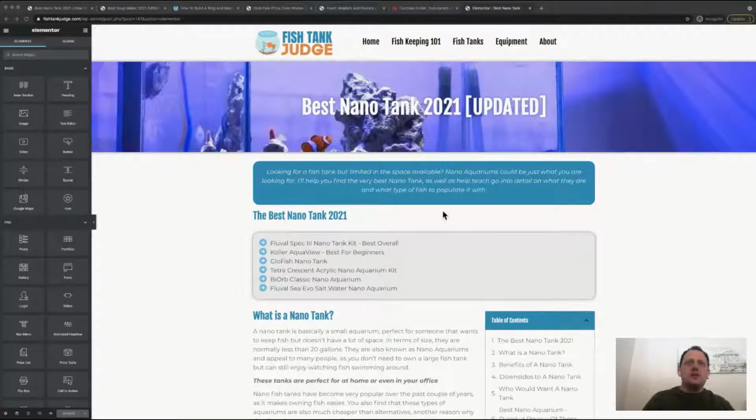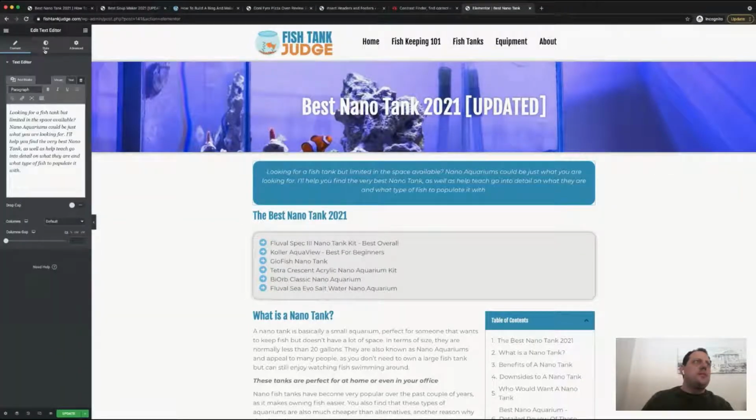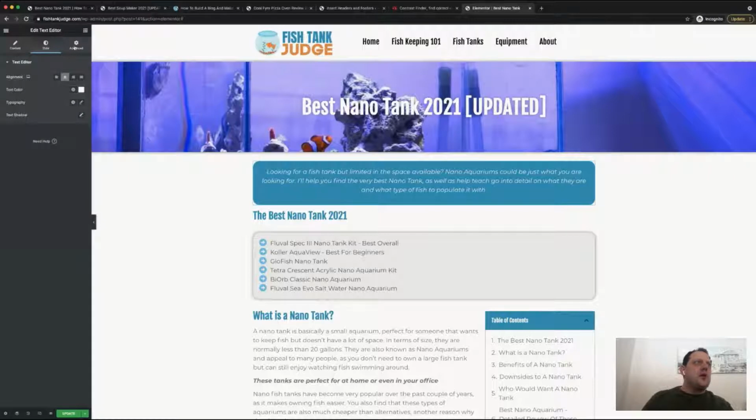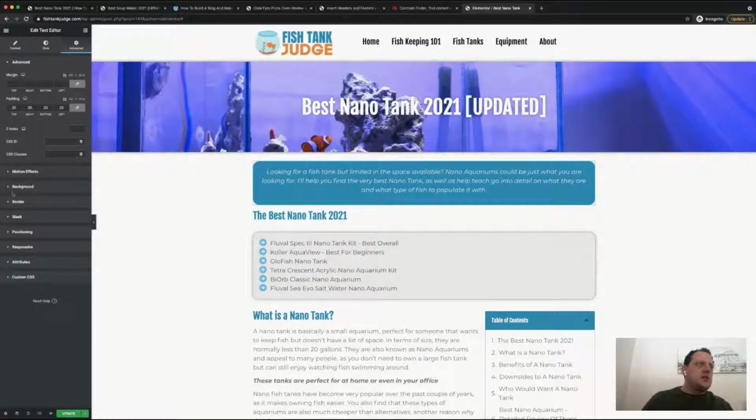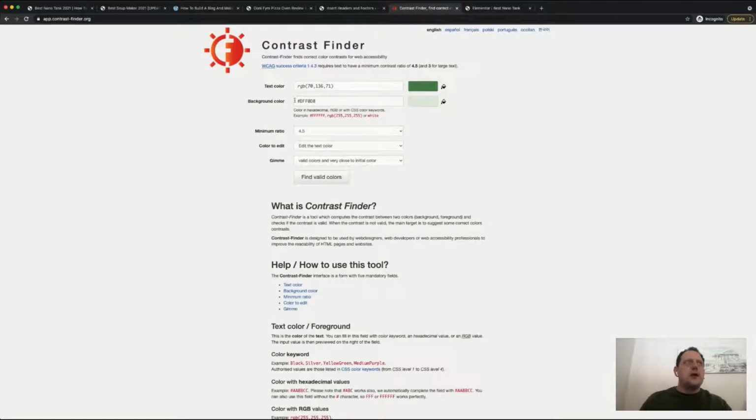Okay, so let's pull this up here. That one there. Come on. Here we go. Advanced background. So we've got the background color here. There's a really good tool called app.contrast-finder.org. I'll put a link in the comments afterwards.